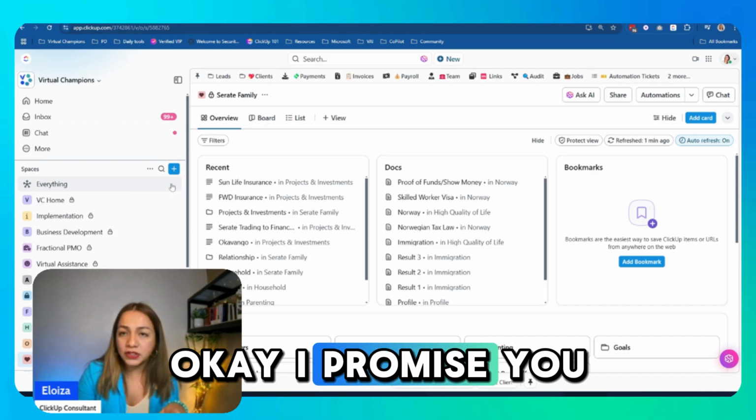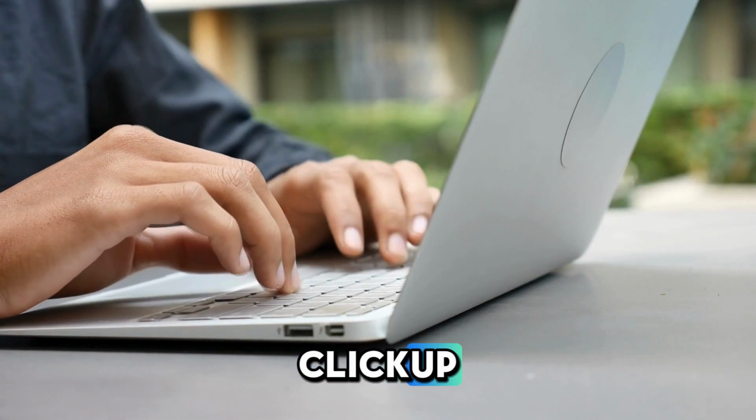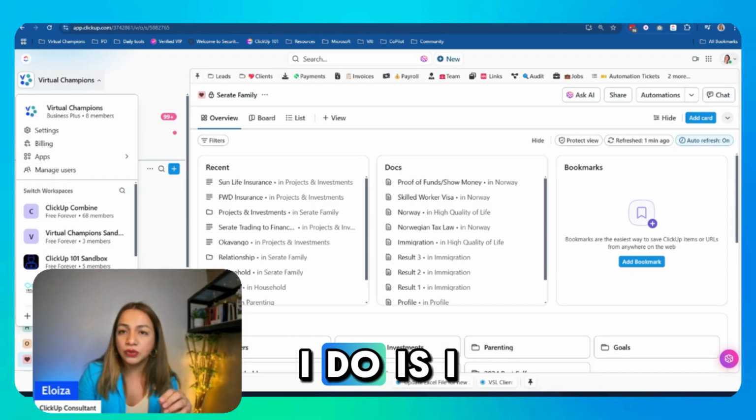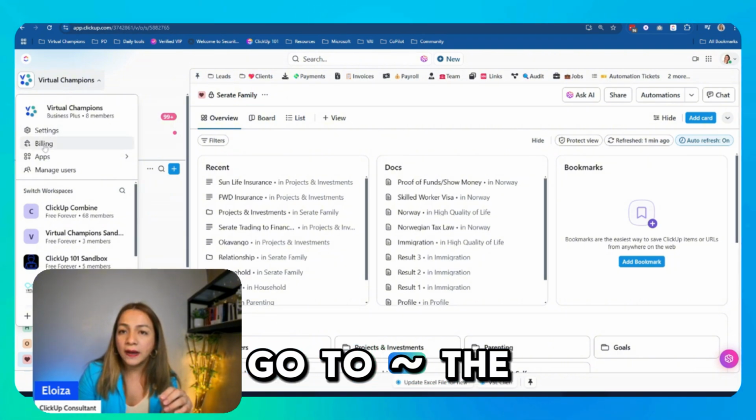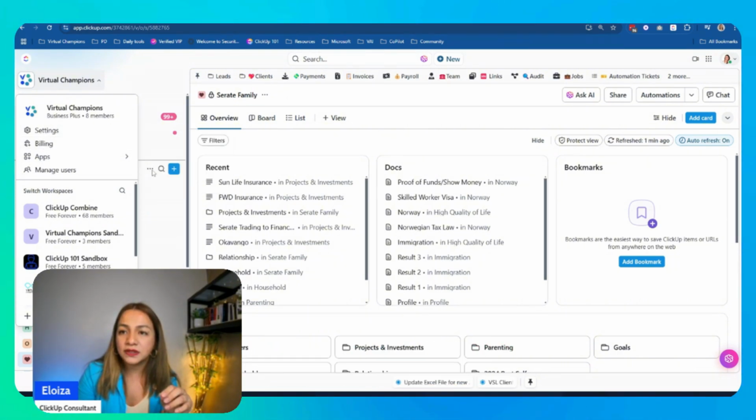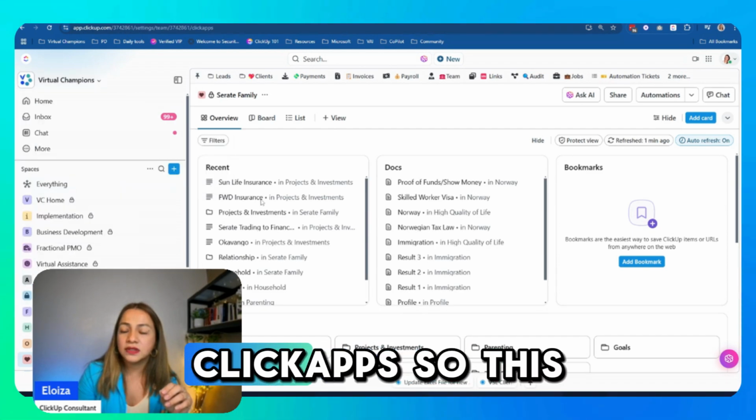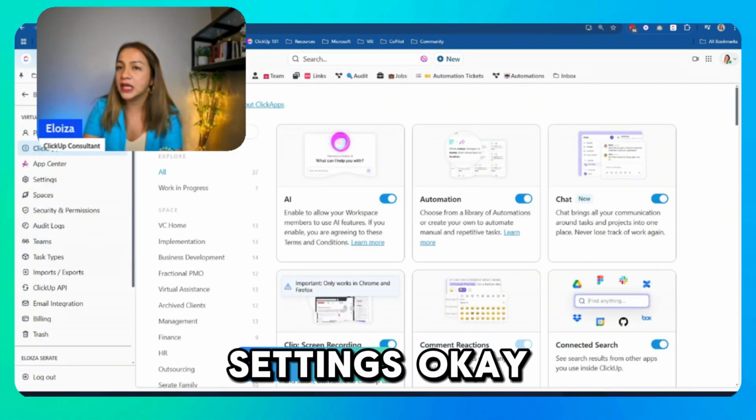Okay, I promise you I'm going to show you how I set up ClickUp for my clients. The first thing that I do is I go to the ClickApps. All right, ClickApps. So this is my recommended settings.